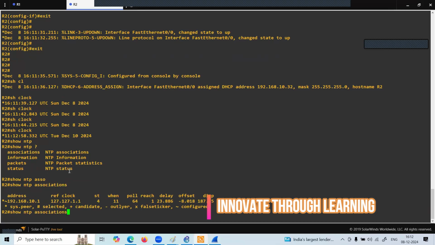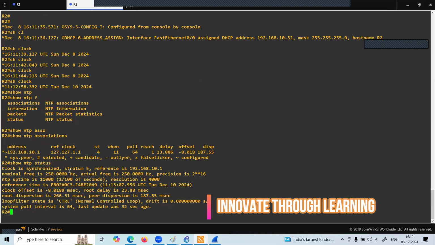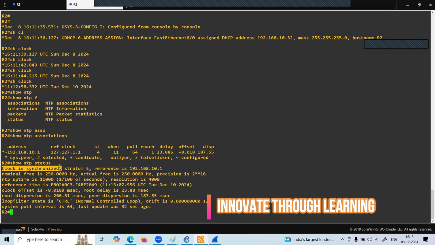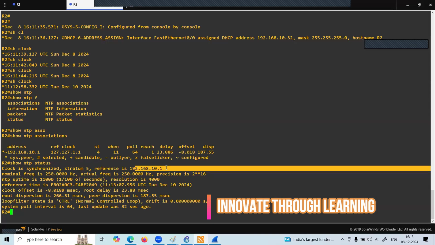If I say status, so this is the major role. If in collaboration, if anything is happening, first of all, you have to verify whether NTP is synchronized or not. So we have defined the stratum value, that is the trustworthy value. What is the value of trust? So its own is a 5, sorry, 4, and it's given itself 5. And the reference is your 10.1. Right?